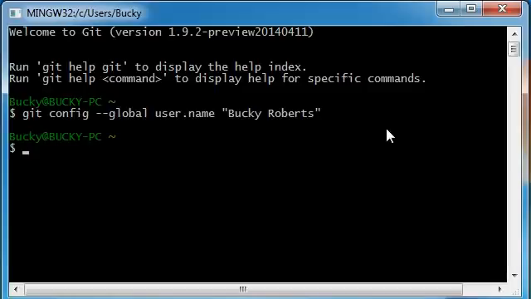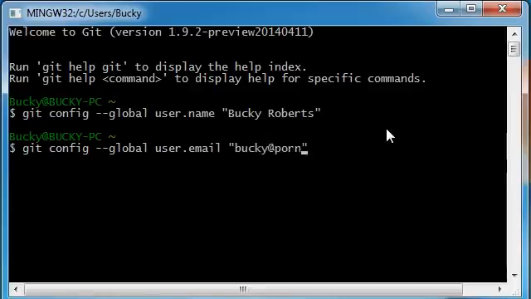Now I said the only other thing we need to do is change our email. So this is going to look really familiar. git config --global user.email, and my email is bucky@pornhub.gov. Of course I'm using a fake email here because I don't want everyone spamming my inbox, but hit enter, and now my email is bucky@pornhub.gov.